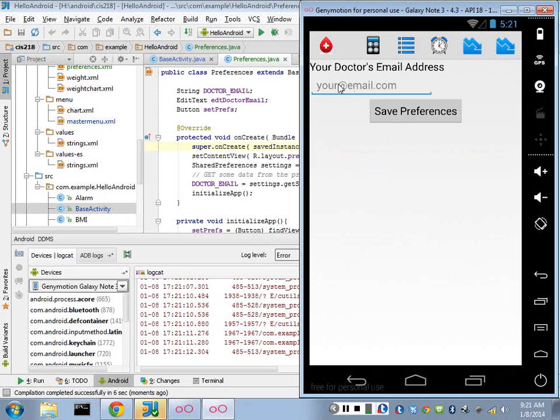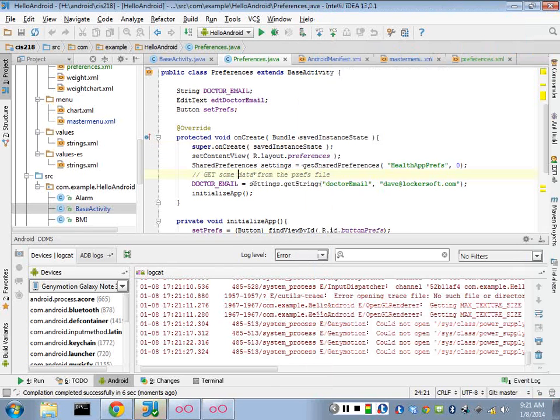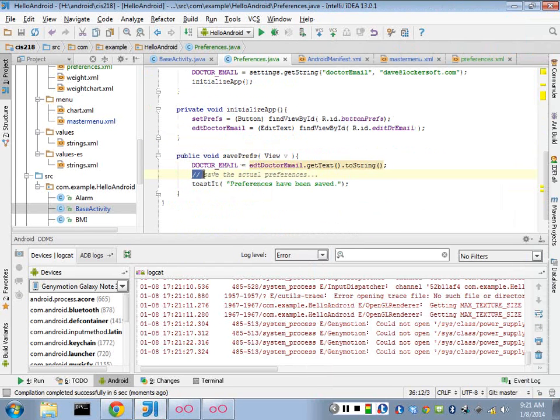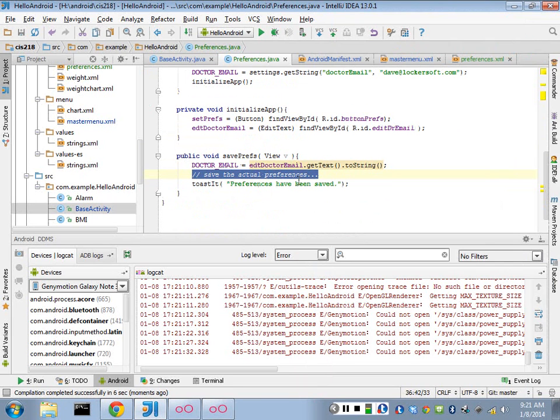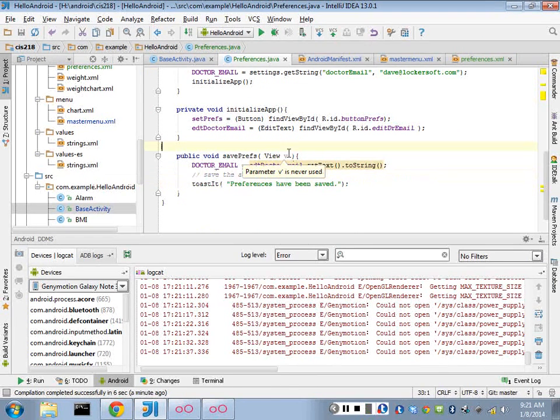So we type in here Dave at jonestribe.com. All right, it says preferences have been saved. They actually haven't because I'm not doing anything here to save them. All I did was display it. So that won't be permanent, but we'll fix that tomorrow. We'll do that tomorrow. All right, any questions on any of that?